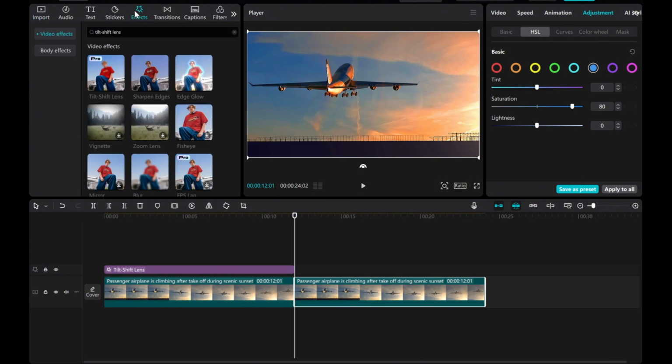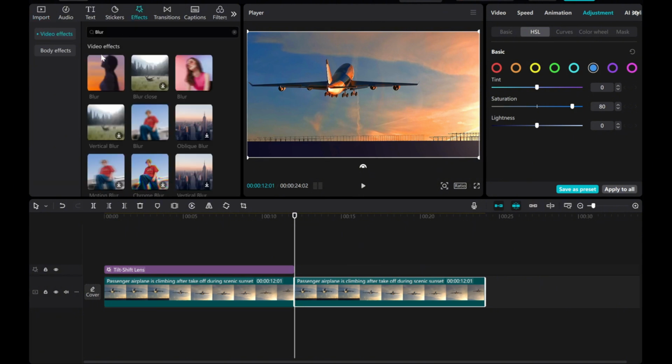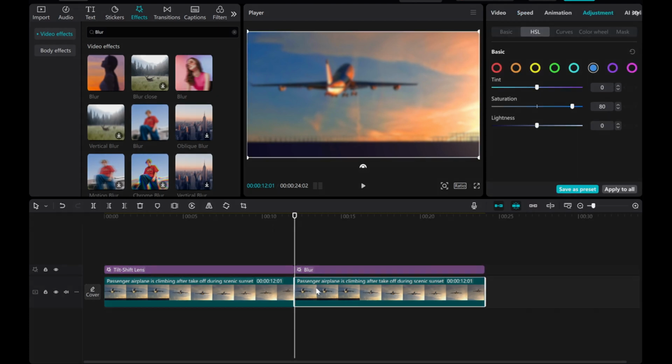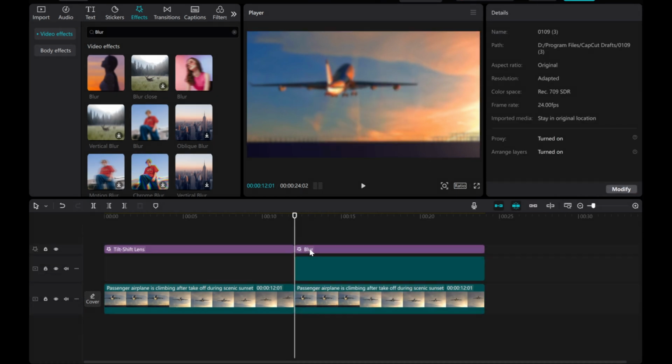Next, head to the Effects tab, add a blur effect, and set the blur level between 20 to 50. Duplicate your video and place the duplicate on the overlay track.